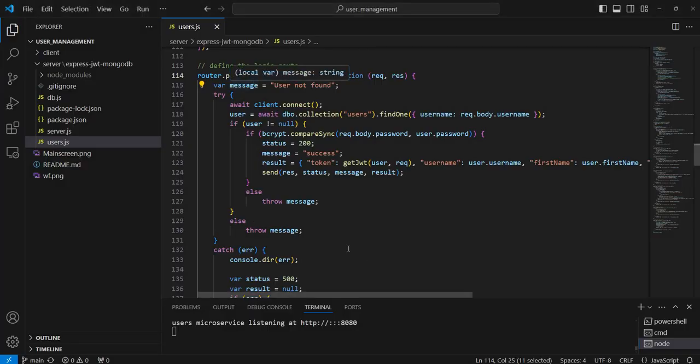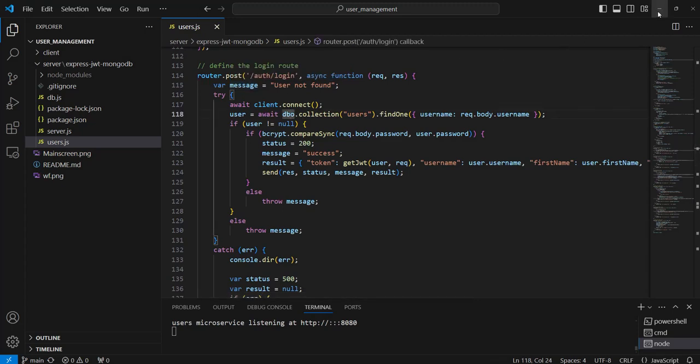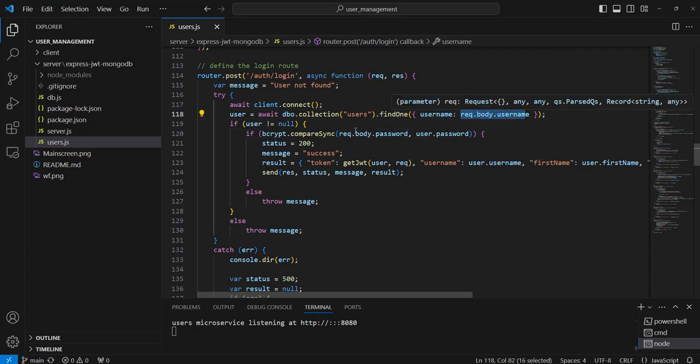And there are others that we're going to come to, but this is the URI for the login. And the things that it requires is, of course, a username and a password, right? As simple as that. There's a username and it checks for the password, right? You can tell right here by request body username and request body password.